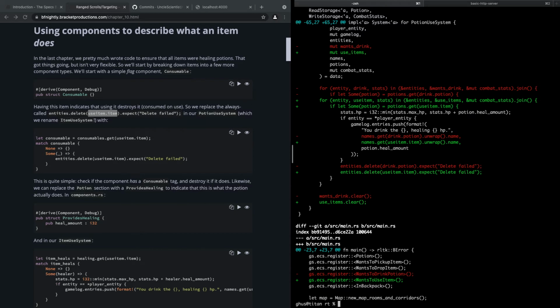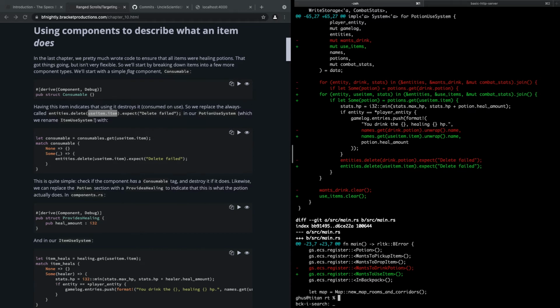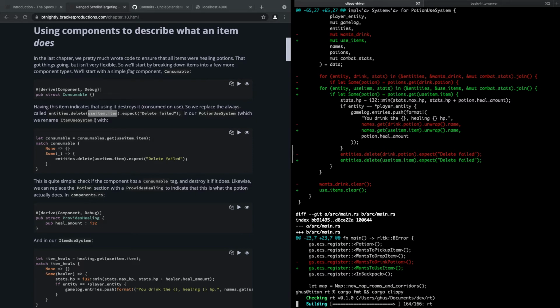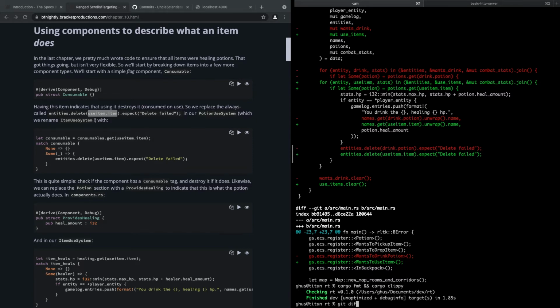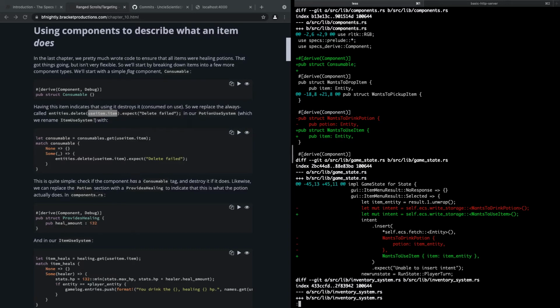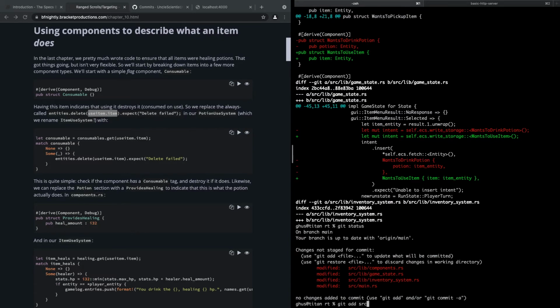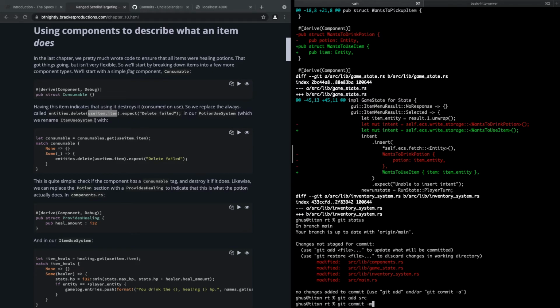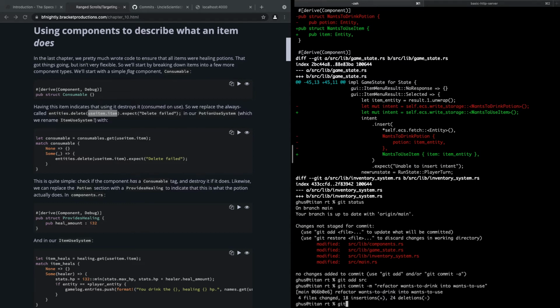I think we're good. Okay, so let's make sure Clippy's happy. Anything to change? Oh, yep. Okay. Git status. Git add source. Git commit -m refactor. I'm not going to worry about pulling out the consumable thing. Refactor wants to drink into wants to use. Okay, let's push that.